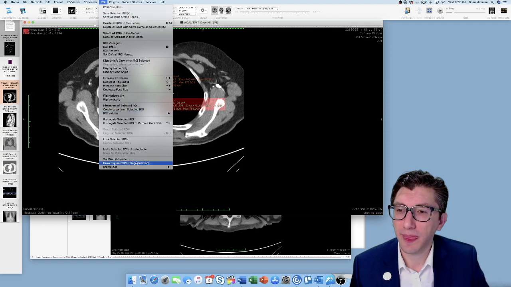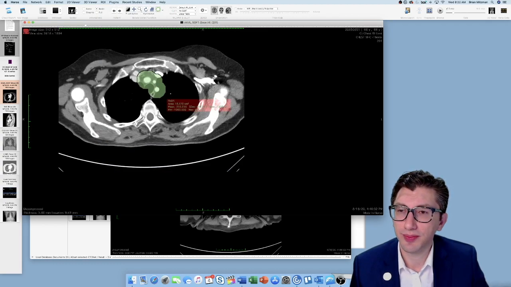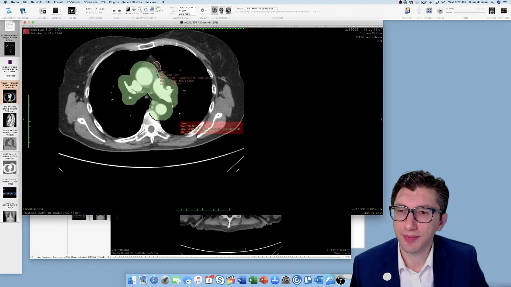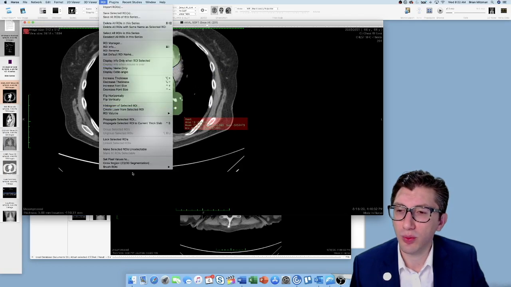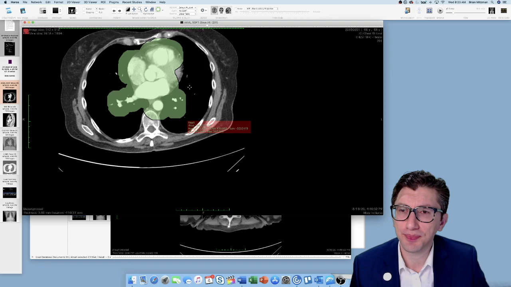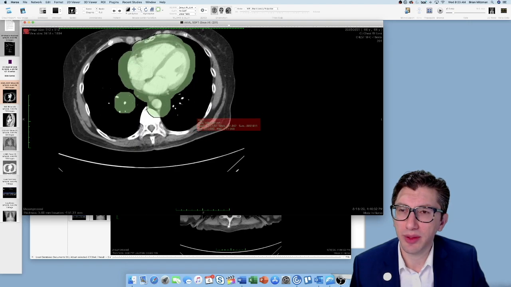Let's do it again. Brush ROIs, dilation. Let's do another 10 and see what happens. Getting there. A little more heart here I want to include, so let's do it one more time. And there are other tools that you can use to expand this out and to do more precise increases of your ROI, but this is by far the easiest way to do it. And I'm pretty happy with that.